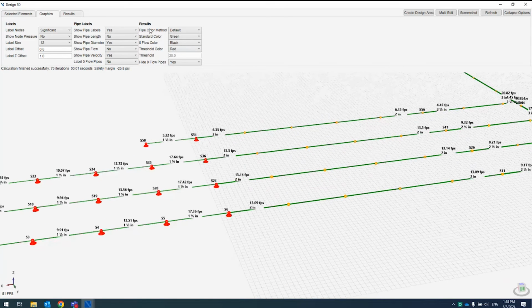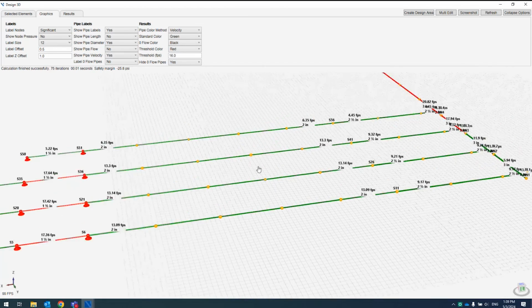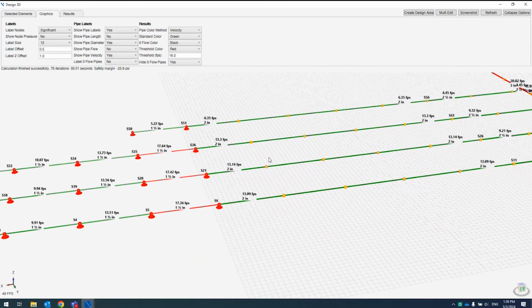But another method we have is under the results in the graphics tab, where you can change your pipe color method to work off of flow or velocity as opposed to our default method. If I change that over to velocity, I can set a threshold here. So I'll say, maybe 16 feet per second. What this allows me to do is color in the different pipes that are exceeding that threshold. So it's a somewhat interactive way of trying to spot problematic areas in your calculation file.